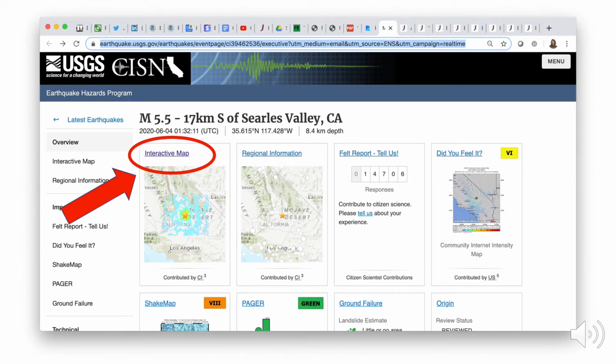Did you just feel an earthquake and you want to check and see if it triggered a Jumpstart payment? Here's how anyone can look up that data. First, you navigate to the USGS earthquake site for that particular earthquake.